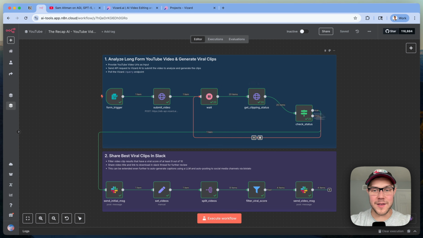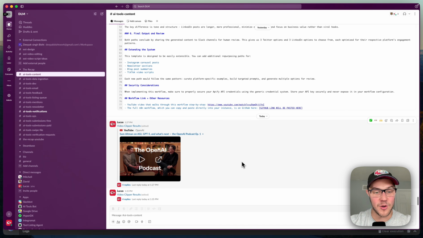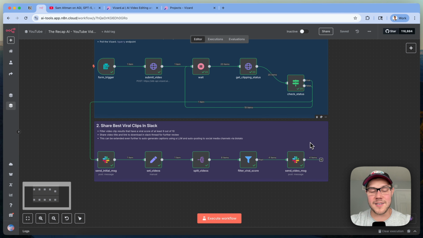All right, we're back, and we can see that our Get Clipping Status request up here just finished up, and so we should have our results back from this clipping operation. Coming down to the bottom here, we're going to share these results in Slack. So let's switch over here to see what they look like. We got a nicely formatted message for some of the top video clips extracted from here. And how this is done is through these following nodes here in the workflow.